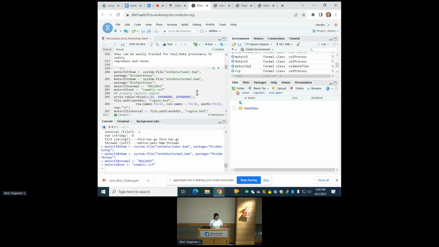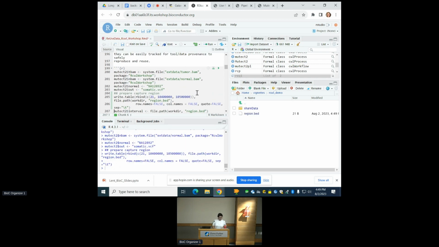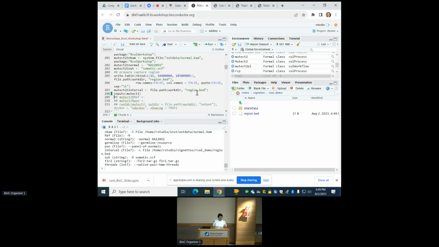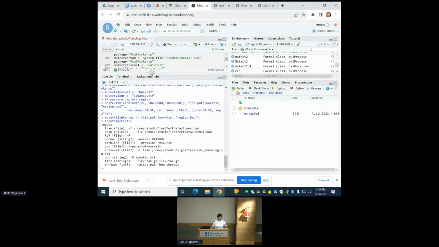So we also write a capture region, and we assign the capture region's file path to the interval parameter. And now let's check back to the inputs again. As we can see, these file paths are showing here for different arguments. This is the value for the normal. This is the value for TBAM, the value for the NBAM, and the file path for the capture region bed file.